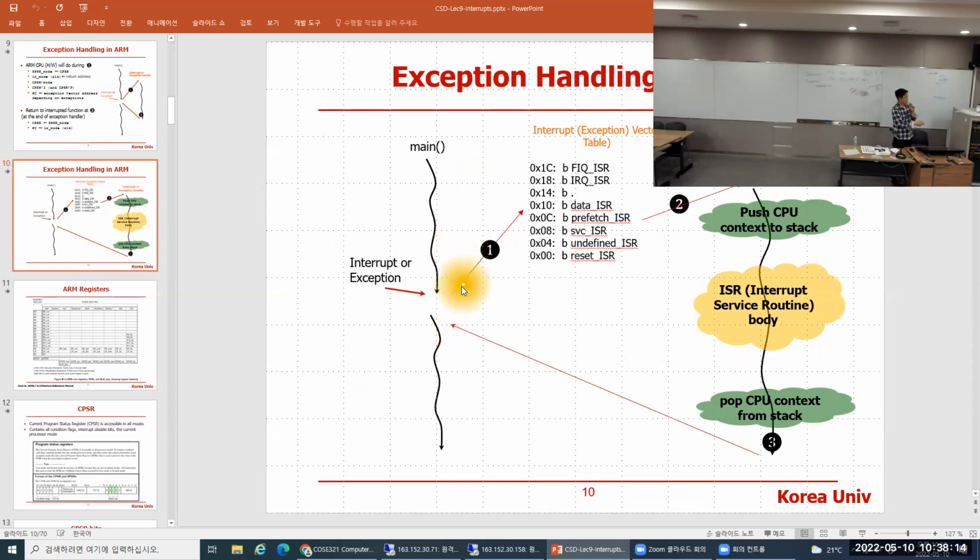So during this transition, hardware is doing some operation, as in the previous slide: CPSR to SPSR and some more. Then the program counter will be changed to one of these values, depending on the exception type or interrupt type. Then you can make that transition and branch to the actual ISR. So what you have to do in software is push and pop, and in between, the actual operation you should do for that interrupt.